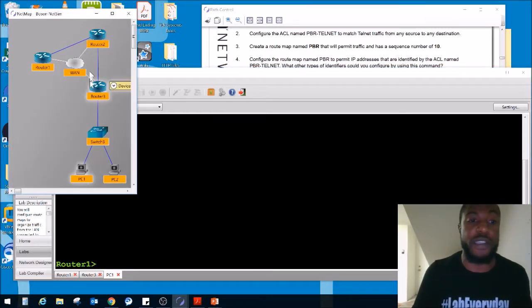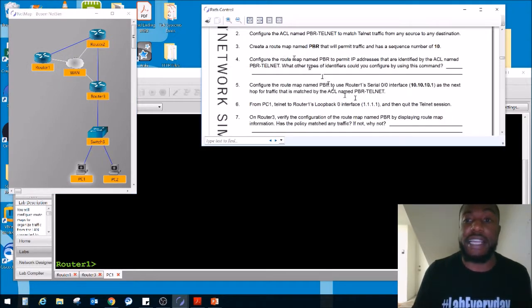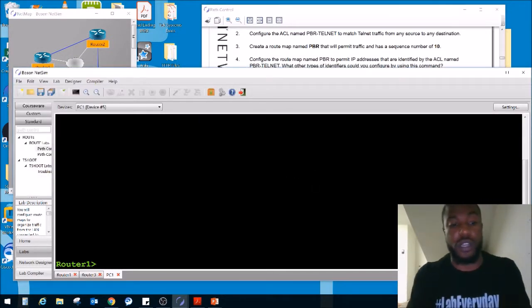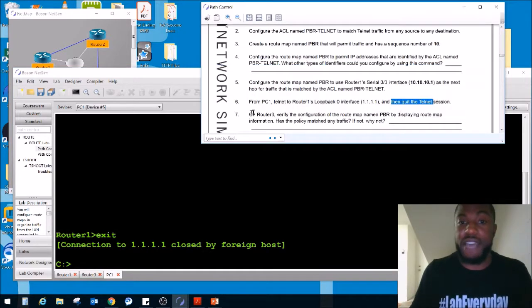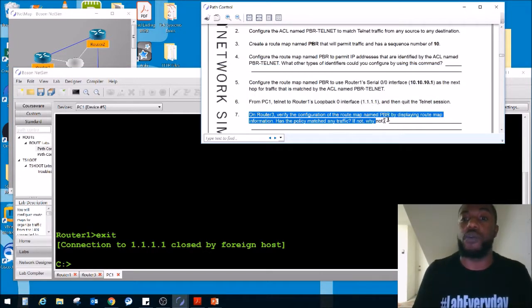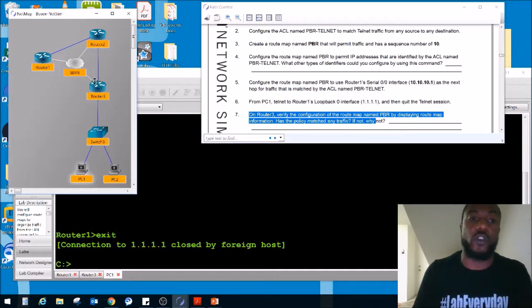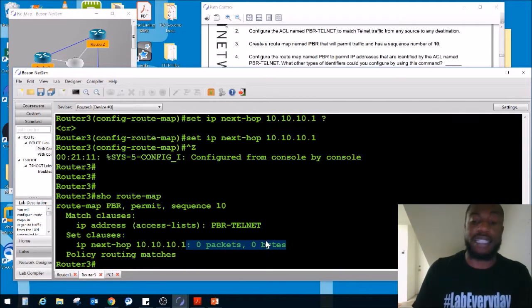We press enter, and we're telnetted to router 1. Right? So we went from here and telnetted to router 1. Then he said to quit the telnet session. Right? So we're going to go ahead and exit out of this. Step 7 says on router 3, verify the configuration of the route map. We did that already by displaying the route map information. Has the policy matched any traffic? If not, why? So we're going to go back to router 3, run that same route map command.